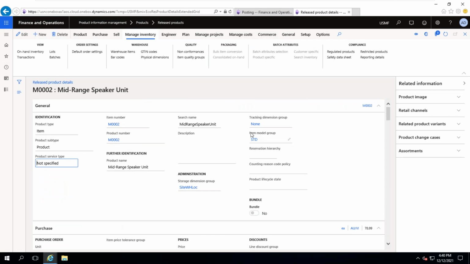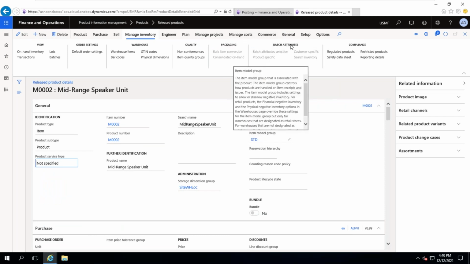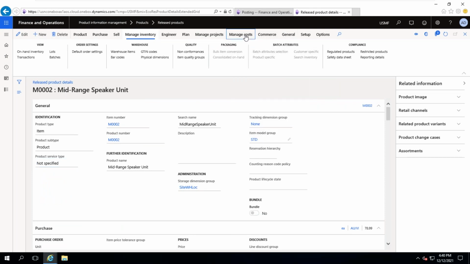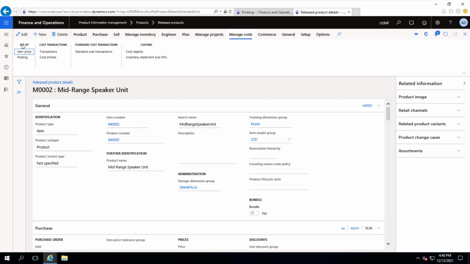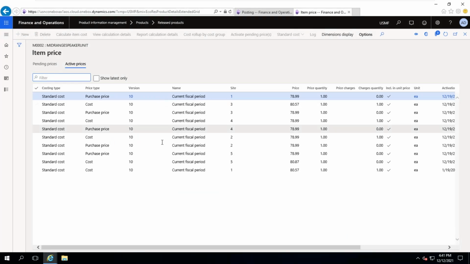So if it is a standard cost model, then you need to go to manage costs, go to setup and item price, and you need to have a standard cost price in this, like this.